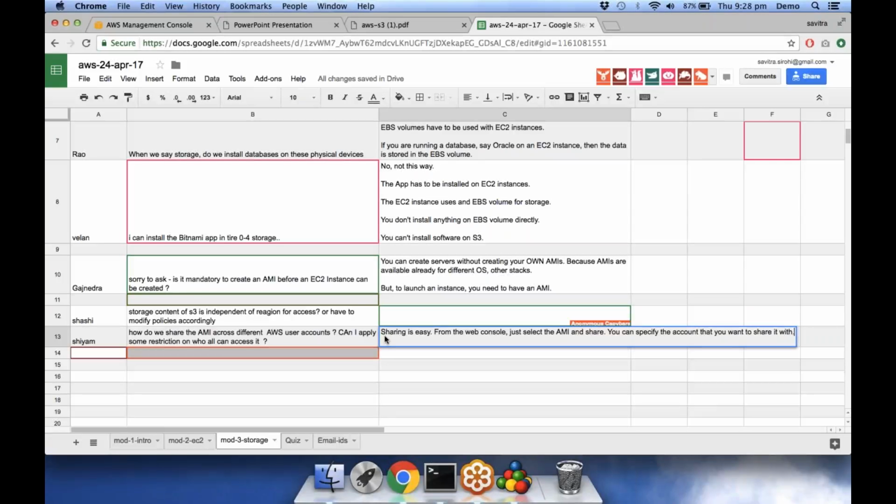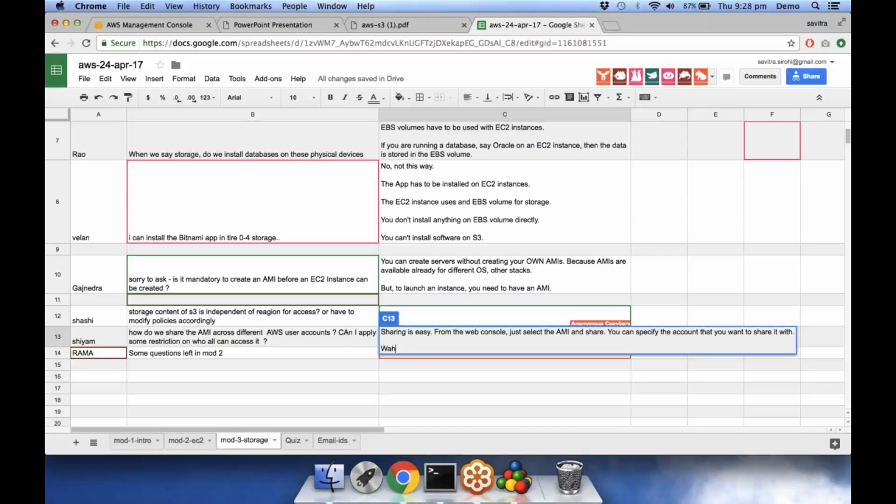Now, what restriction do you want? Because it's just an AMI. You can only create a server from it. You can't do anything else with it. So if you're sharing an AMI, what restriction would you want? What kind of restriction would you like?